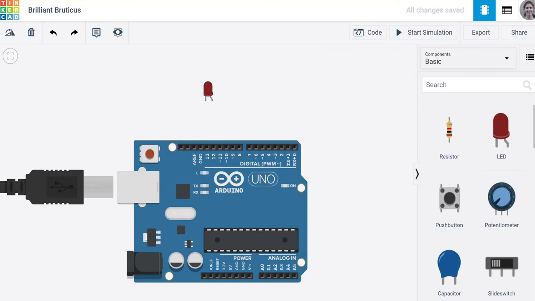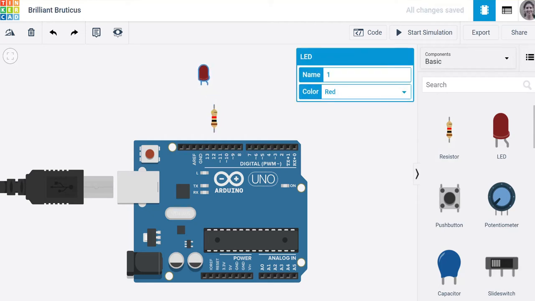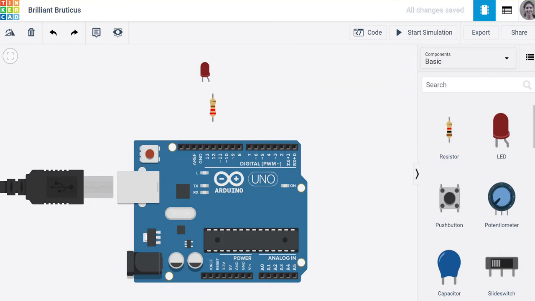Remember that with the LED, we always need to add a resistor. So I will select the resistor and slide it in. Let me give a little bit more space. When you add a resistor, you can change its value. If you keep 1 kilo ohm, that is 1000 ohms, the light will turn on, but will be dim. If you write 220 ohms, the light will be brighter.